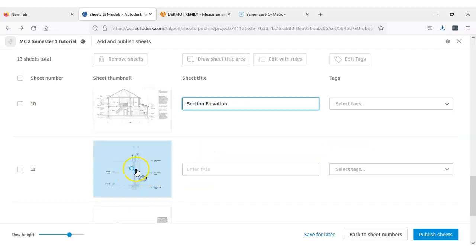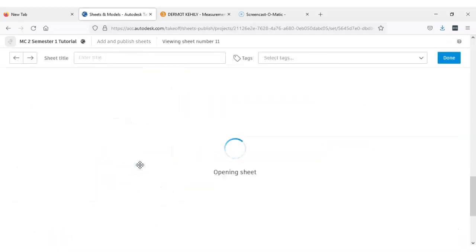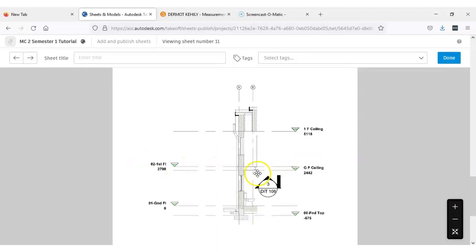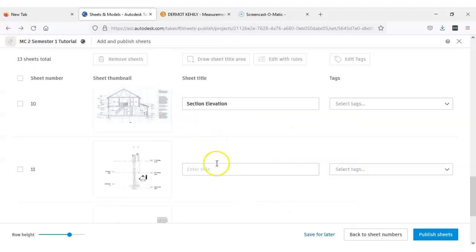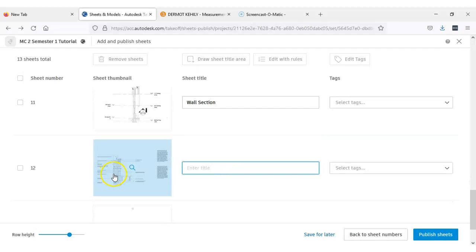And what's this? Can't really see. Let's click on it. This is, oh, that's another kind of a wall section. Let's call it that. Do I need all these? Probably not. But let's stick it in anyway. And that looks like it's a sill detail.